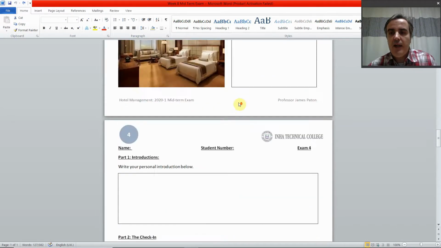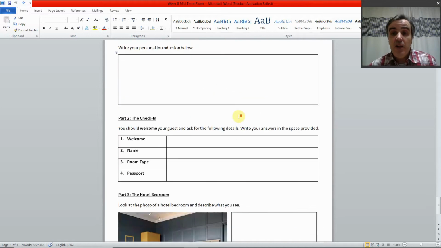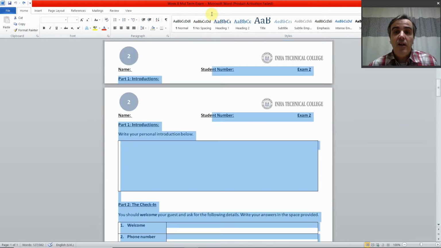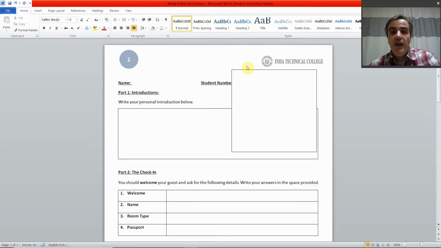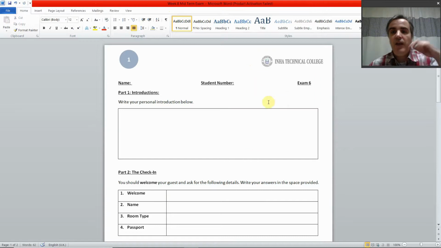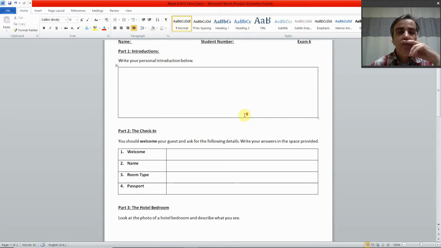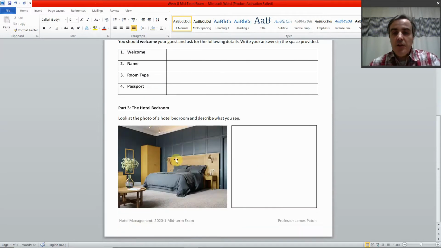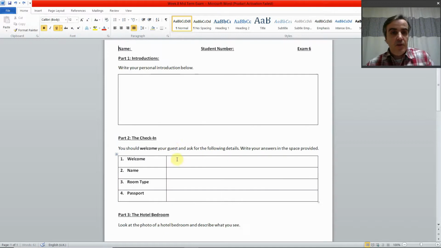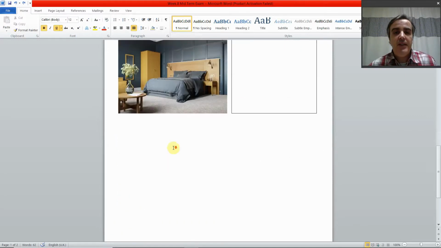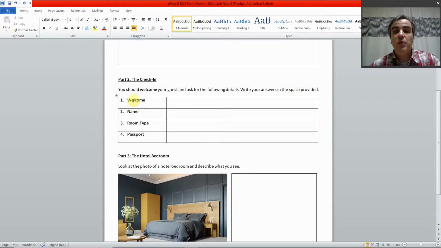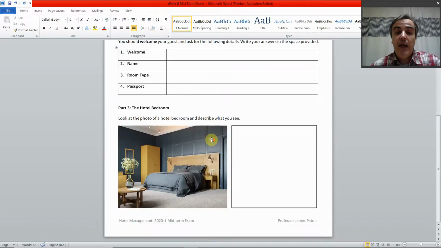So that would be the same. Let's say if your exam is exam number 6, you want to delete number 1, 2, 3, 4, 5, and that will leave you only with exam 6. There we go. And we'll notice here we've got a different bedroom to describe, and we've got different information here. So in exam 6, we're looking for you to give a welcome, then ask for my name, room type, and passport.